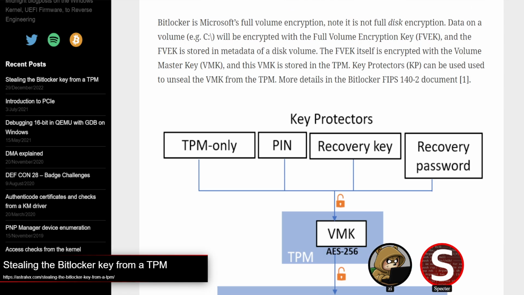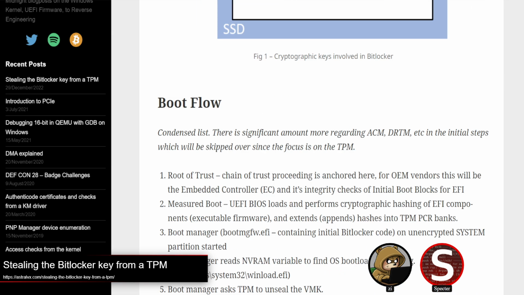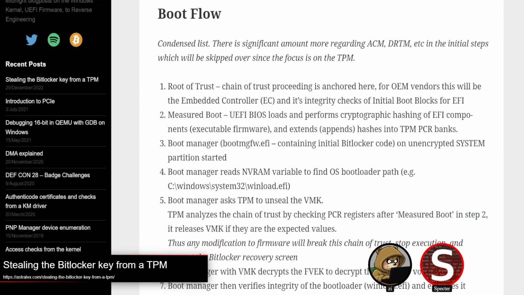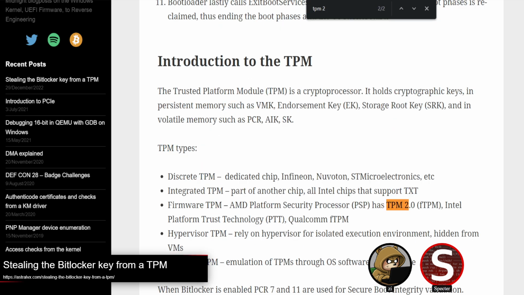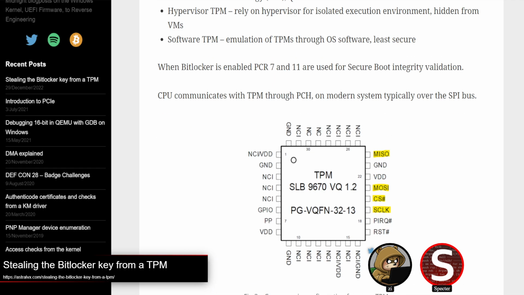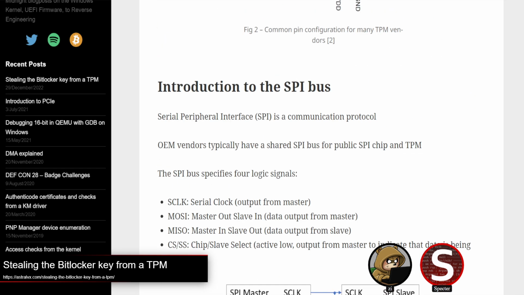The basis for their attack here is the fact that, at least on older TPMs, one thing I'm not sure of is they mentioned TPM 2.0 at the start of this article. I didn't think this attack worked on TPM 2.0. So I'm not sure if I'm just missing something, but basically, when this VMK gets unsealed, it's sent across the SPI bus, and it's basically just sitting there in plain text.